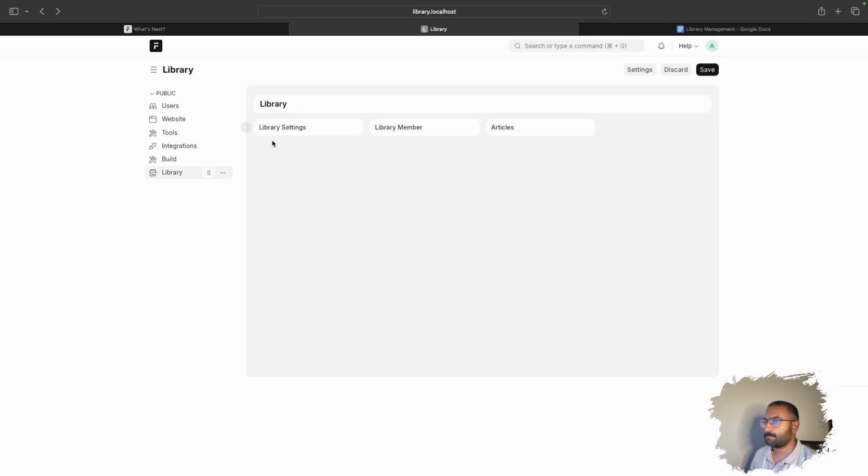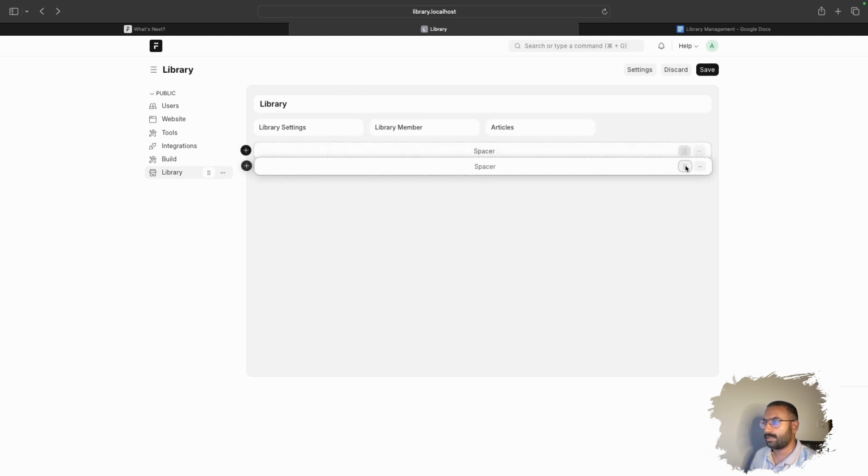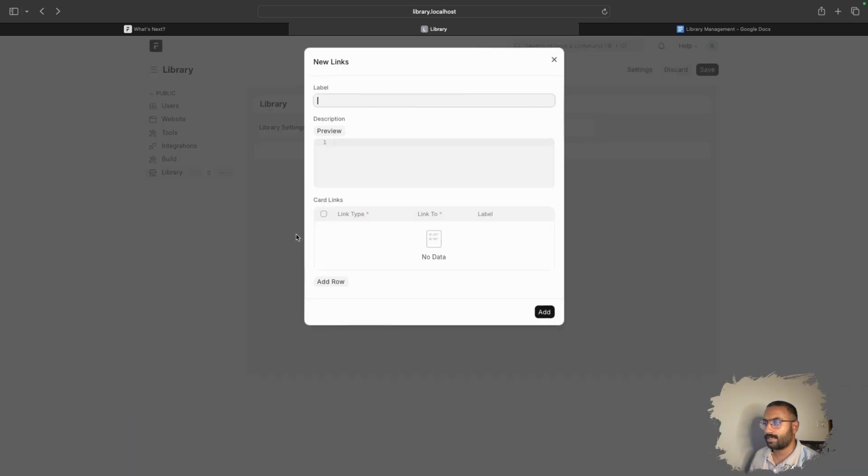Let's add a card here. So before that, just add a spacer. So this will add a space between our shortcuts and all. So just drag to bottom, then click on this plus button and add a card. Let's add a label list or something.